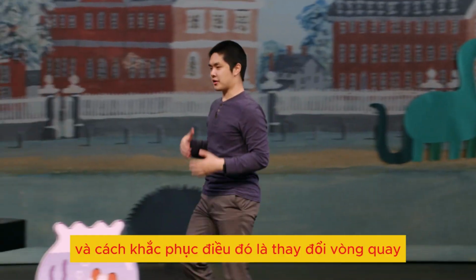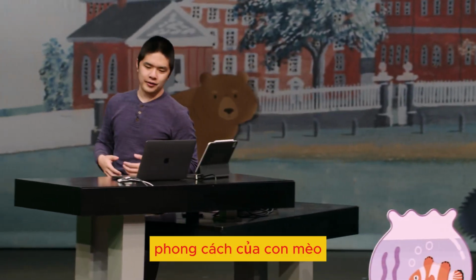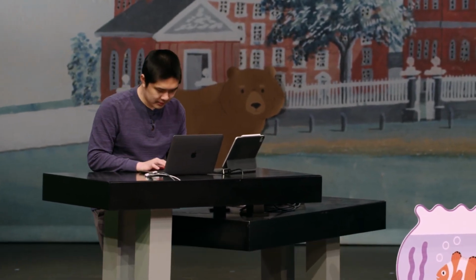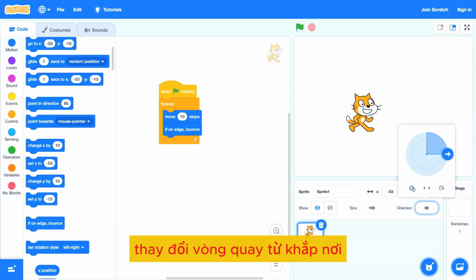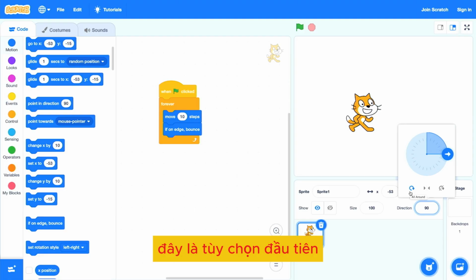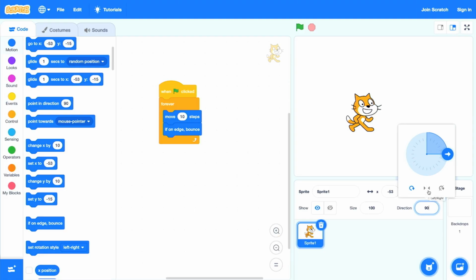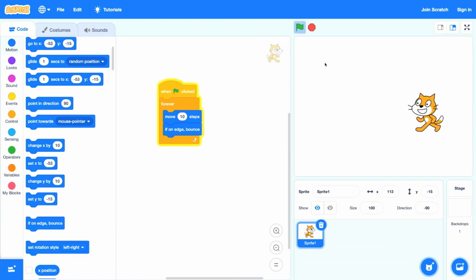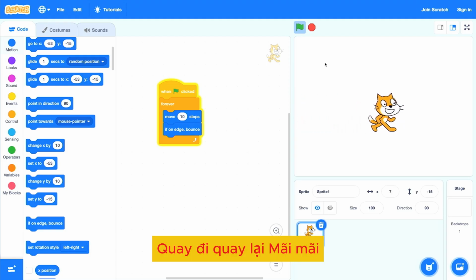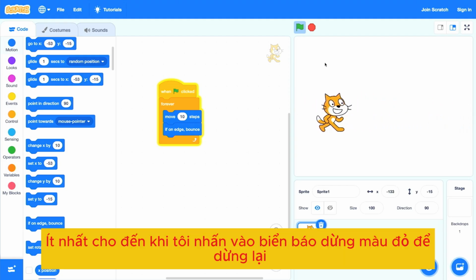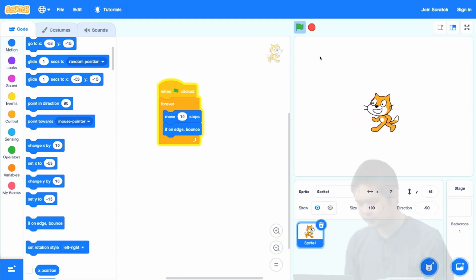The fix to that is to change the rotation style of the cat that we've seen a couple of times now. I can do that by going to direction here, changing the rotation from all around, which is this first option, to just left and right, which is the second option. Now when I run this program, you'll notice the cat bounce a little bit more nicely, going back and forth forever, at least until I press the red stop sign to stop the program from running.